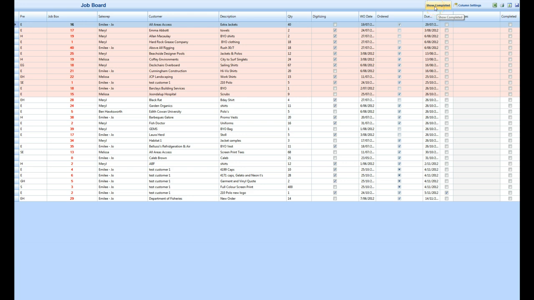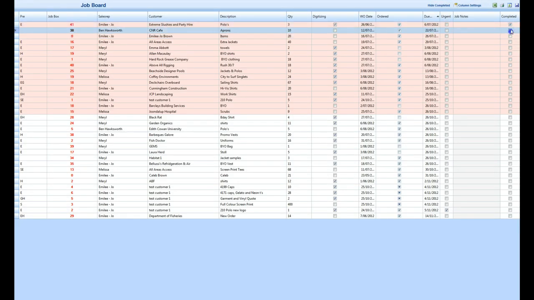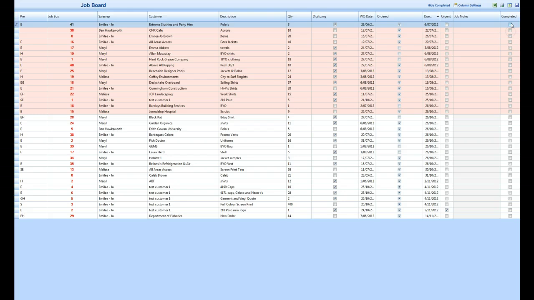If I realise that I actually hadn't completed one of those, all you have to do is click on show completed and they're back on the screen. And I can go back and go, actually I thought they were completed but they weren't. Untick them and then they're back on the job board. Okay, so that's your job board.